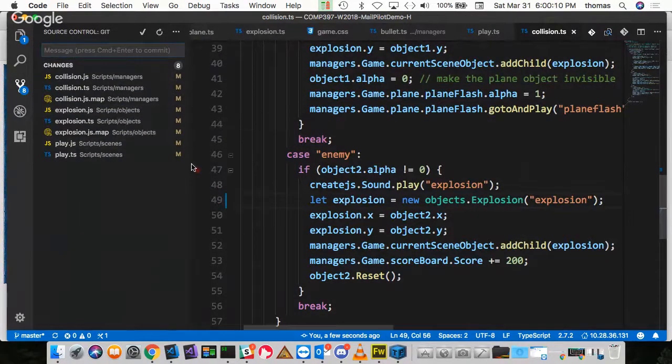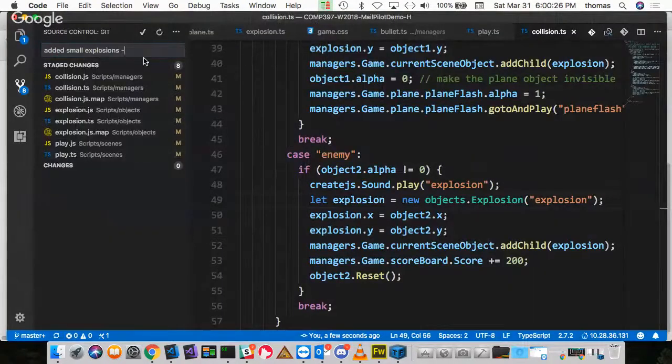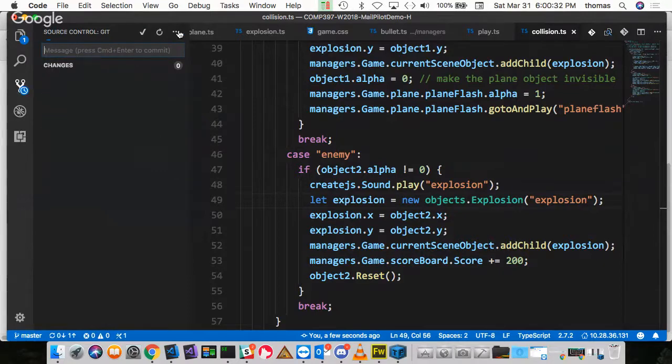Right. All right. So I put all those in. I'll say added small explosions. Right. And this closes off issue number 9. Closes number 9. Okay. Cool.